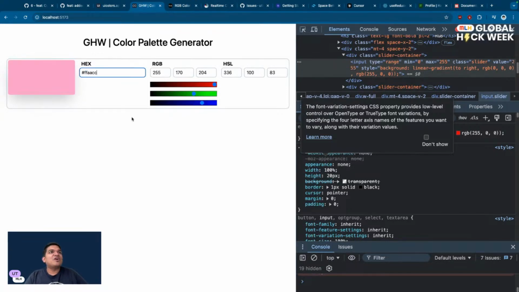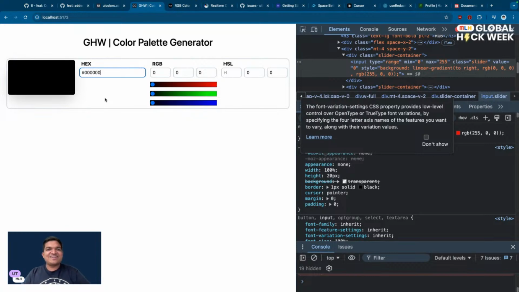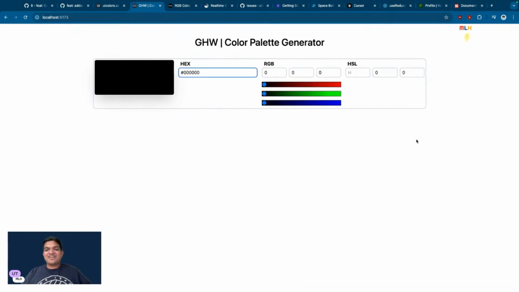FFAACC. Okay, this changes, this changes, this changes, and the slider changes as well. Okay, like 0, 0, 0, 0, 0, 0. Slider changes, RGB changes, HSL changes. Isn't that cool, right? So, yeah, all these things in 2 days.